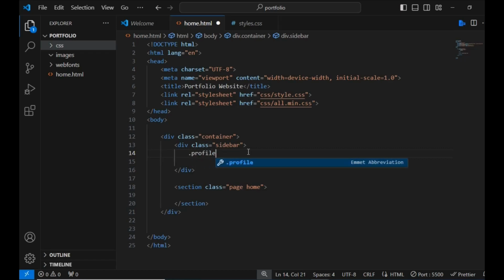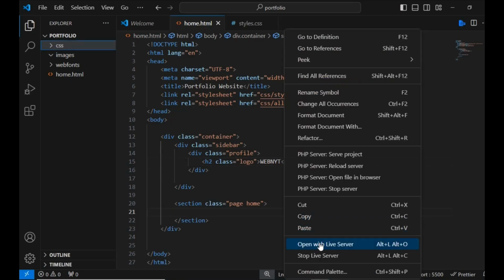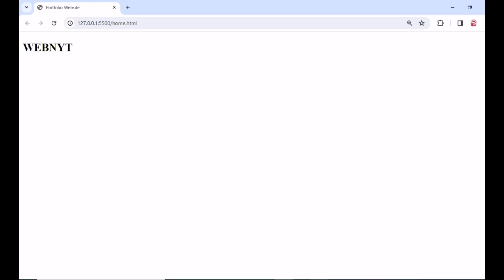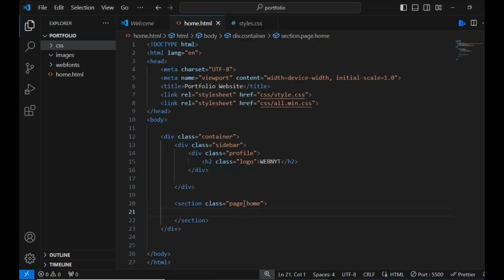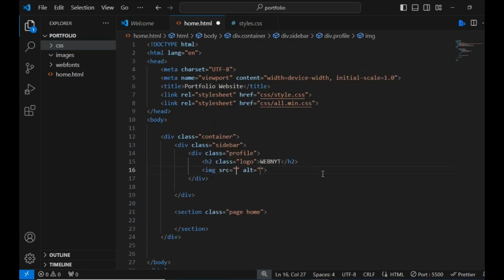So in this profile we are going to put our image, one image, and our name inside, that is Webnight. So h2 tag, we give a class of logo, that's Webnight. Let's open the browser and see what we've got so far. Yes, so we got Webnight. Let's get back to the code. So under the h2 tag, we are going to create an image tag. That's where we are going to put our image.